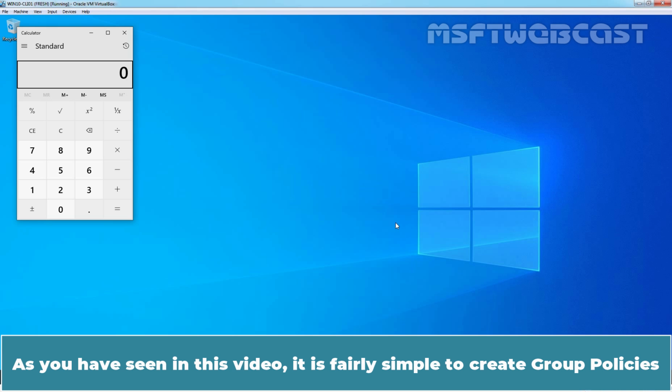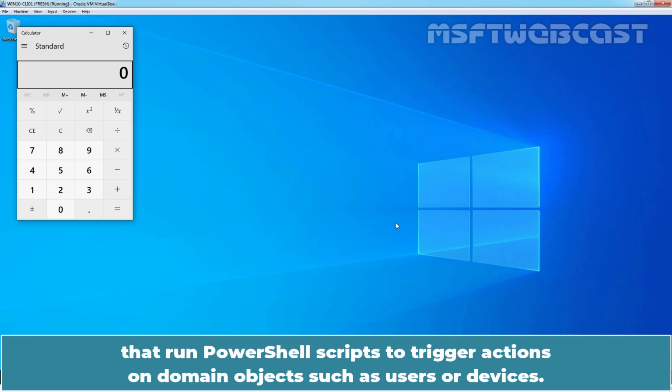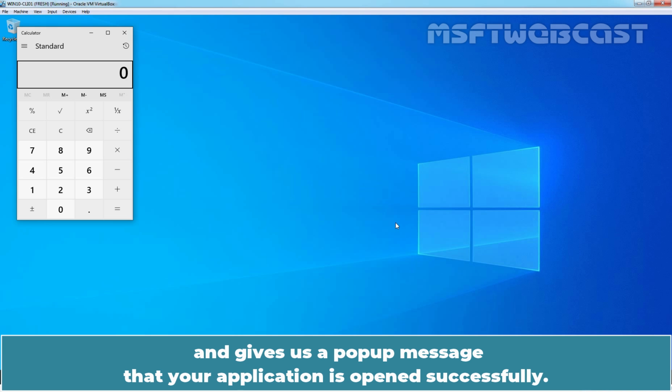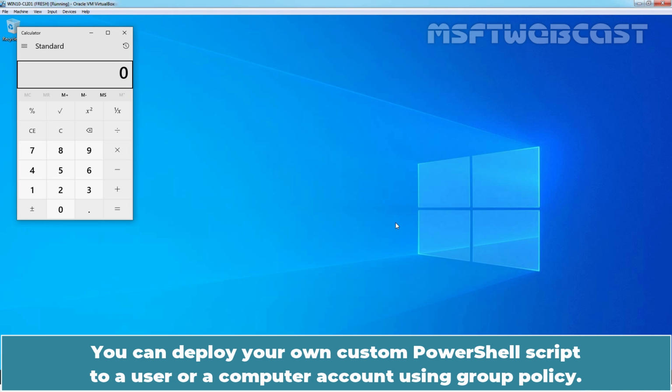As you have seen in this video, it is fairly simple to create group policies that run PowerShell scripts to trigger actions on domain objects such as users or devices. In this example, I have used a PowerShell script which automatically launches the calculator application and gives us a pop-up message that your application is opened successfully. You can deploy your own custom PowerShell script to a user or computer account using group policy.